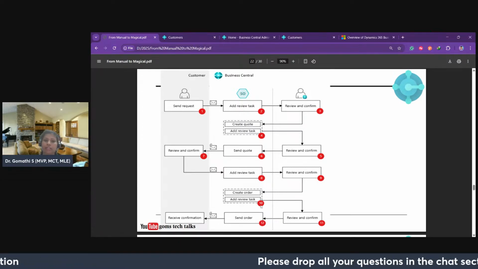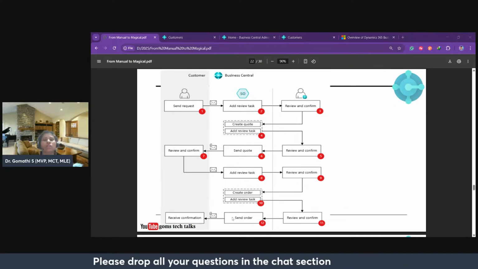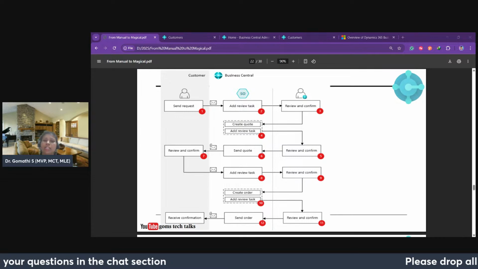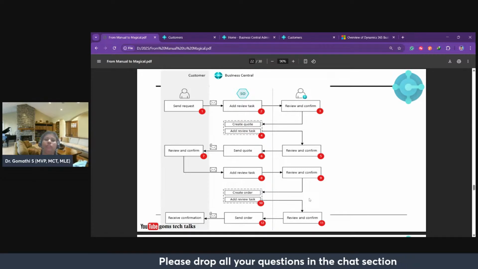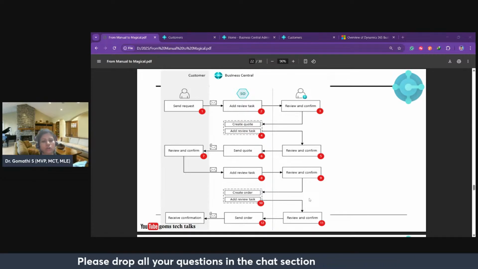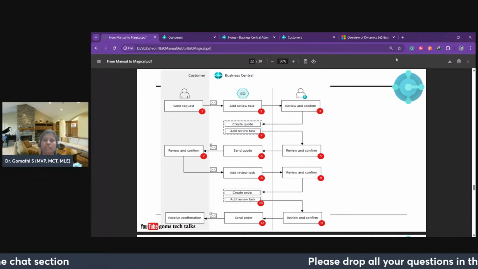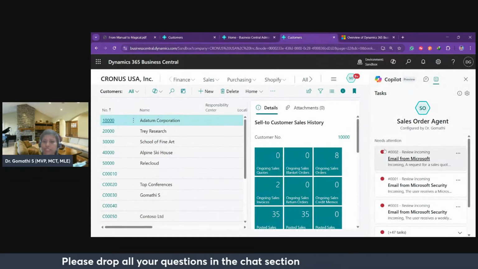So you can see the sales order agent has many steps, right? The sales order agent will convert the quote to an order, and then add a review task with an outgoing email confirming the order. Finally it will come back to the reviewer, who confirms whether we can send the order or not, and once we confirm it, it will be sent and the customer will receive it. It's as simple as that, and it is easily configured. But my email box, I couldn't access this, so just try this and let me know.